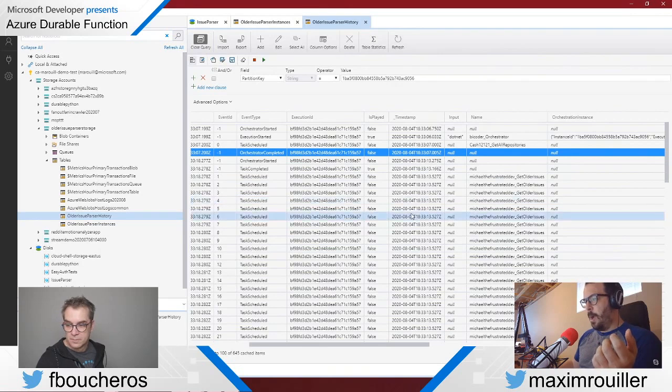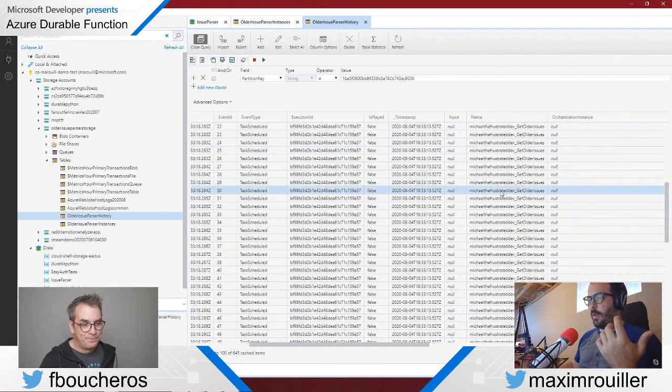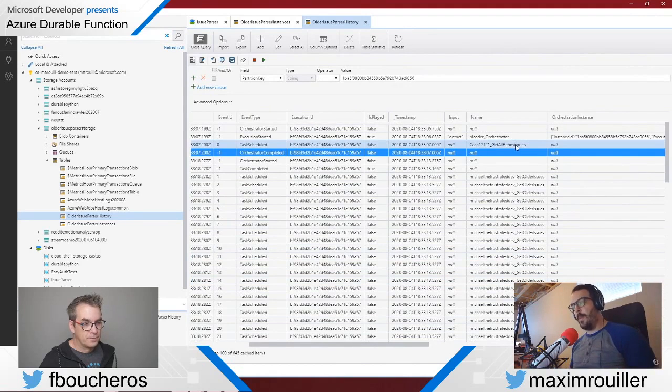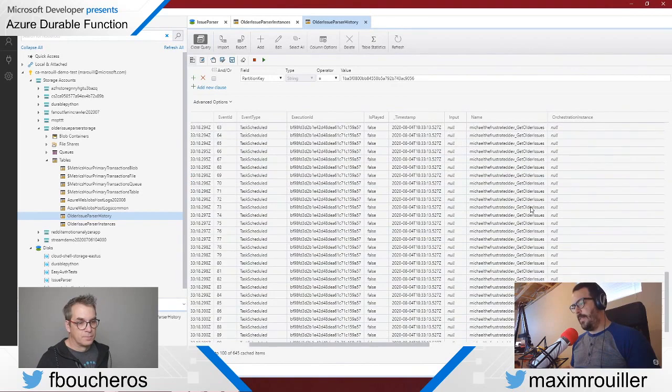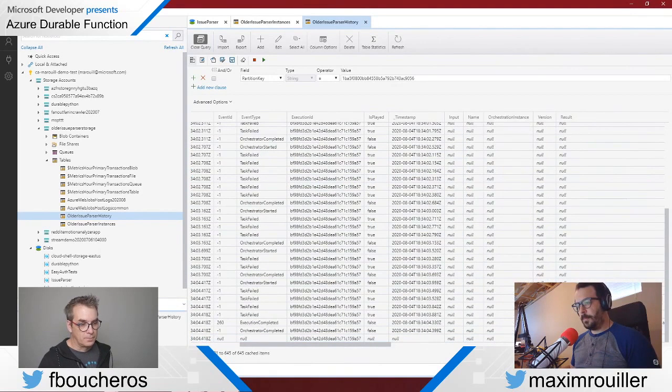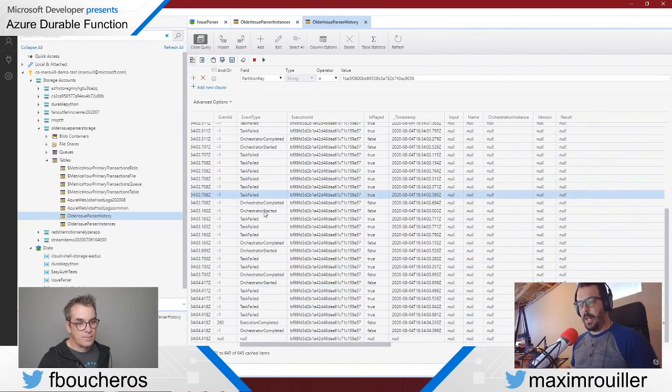We get the name of the orchestration here, of the function that is being scheduled. So we will see here, for example, that get all repositories comes before get older issues. And if we go to the very end of this, we get a whole bunch of, well, first tasks failing, but there's a few that will be completed, and we get the result of our function.